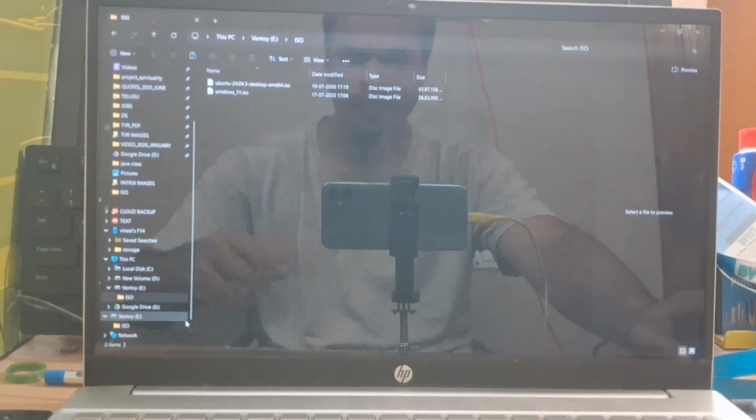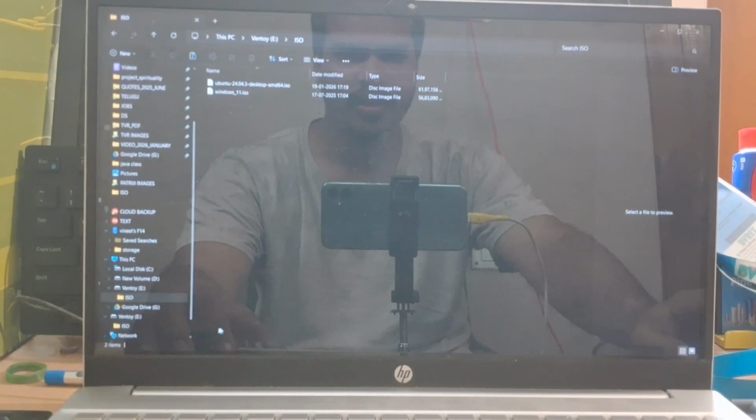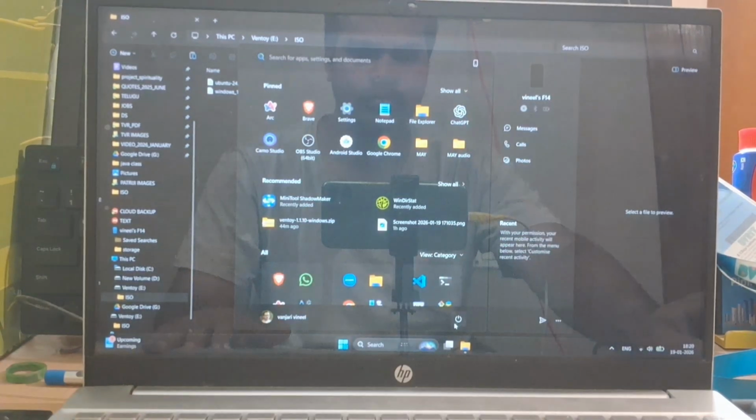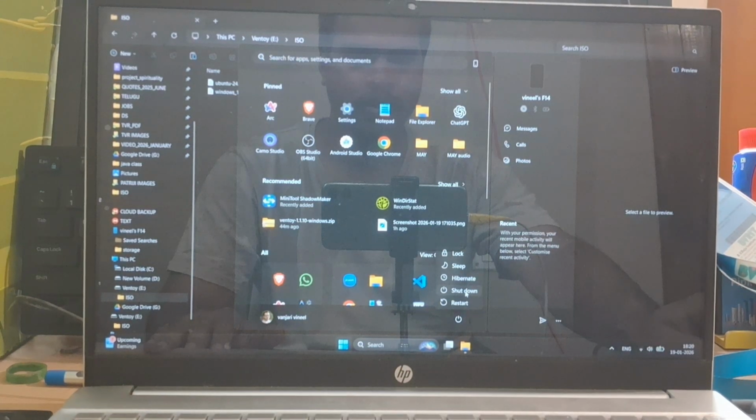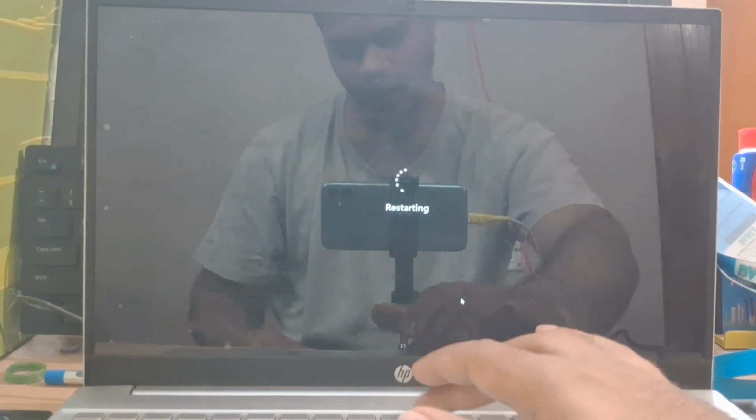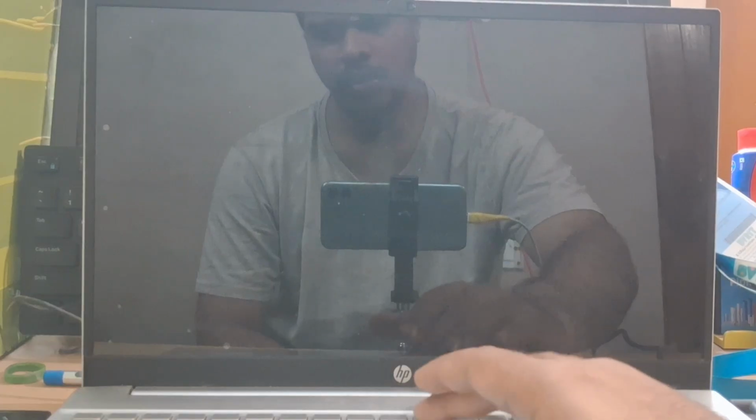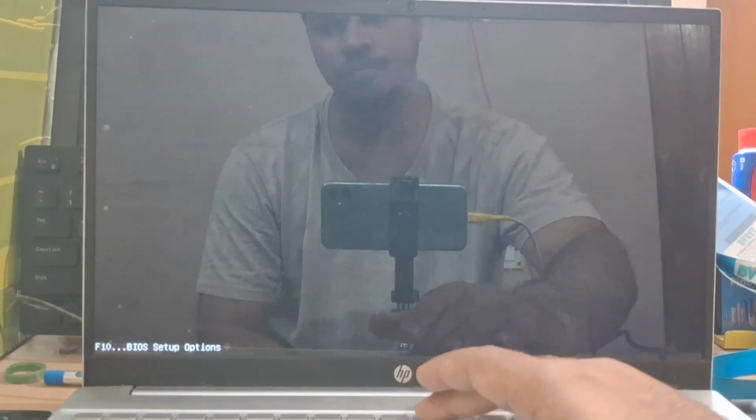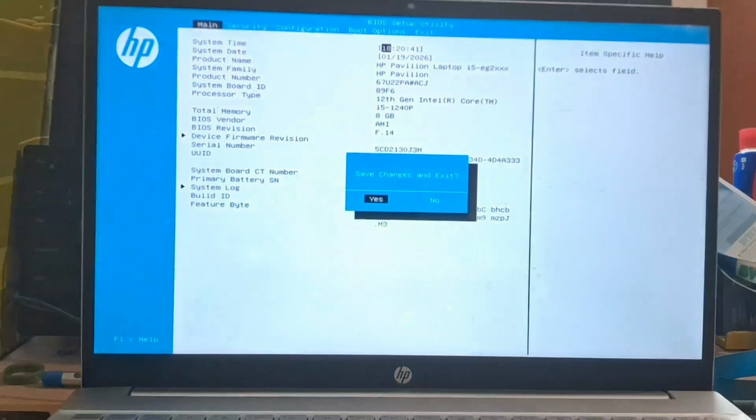After creating the unallocated 100 GB, and with our ISO files in Ventoy, now restart the system and press F10 continuously for HP laptops. It depends upon the company. For example, for Dell, we press the Delete button, etc. You can search on Google. So we are going for the BIOS setup.